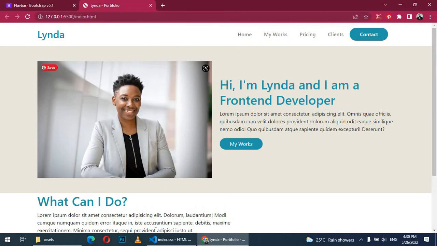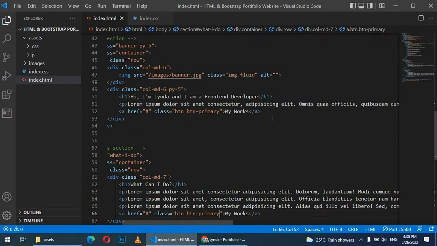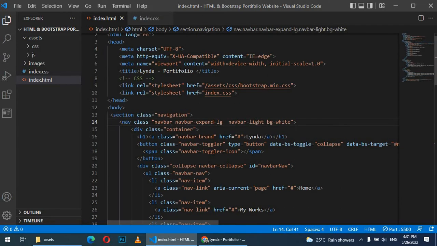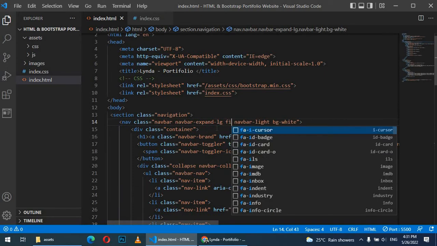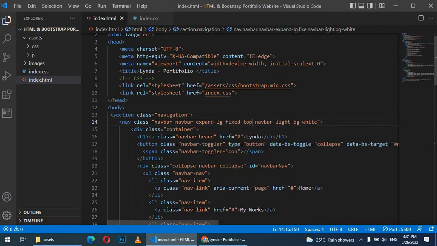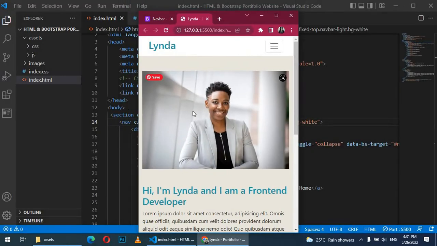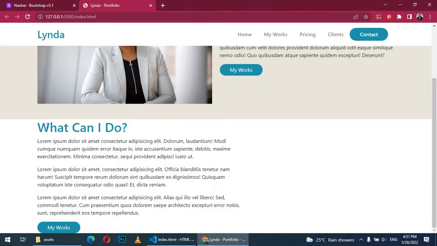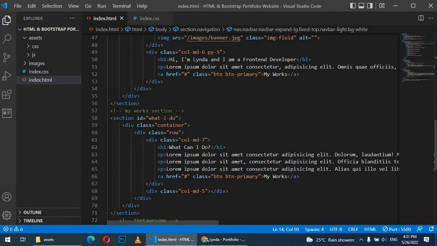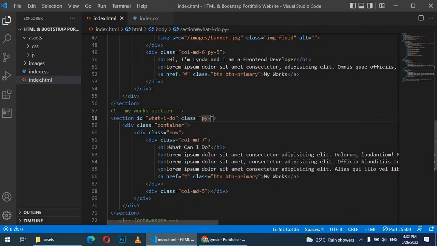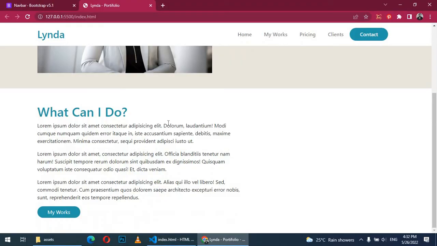Now you can see when I scroll, this is disappearing. So let's go back to our nav section here in the index and then just make it fixed. So let's give it a class here in the nav. We give it a Bootstrap class called fixed-top. Alright, so when I scroll, it remains. You see that? So when I minimize this, everything so far is good. So let's move on. Give this some spacing. Back to the what I do section. Let's give it a class py, vertical padding of 5. So that's what it does.